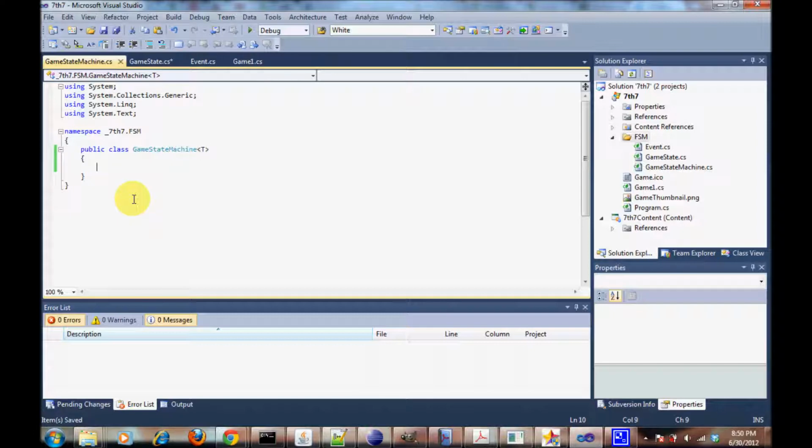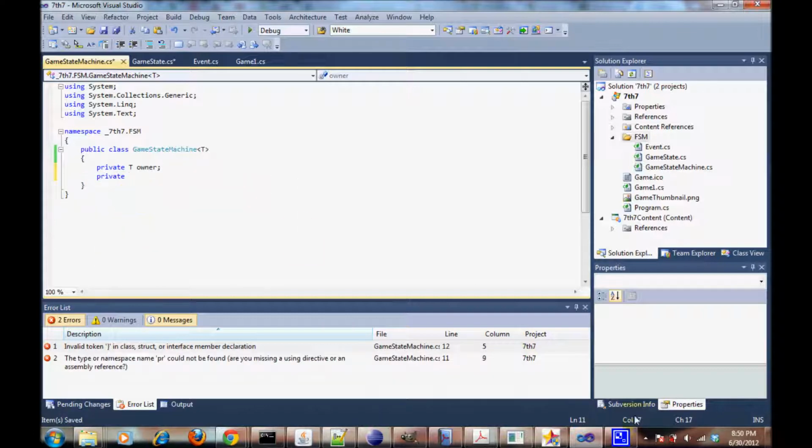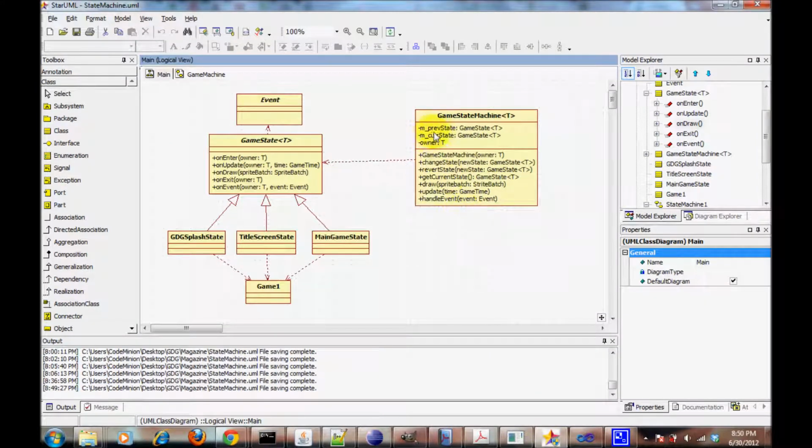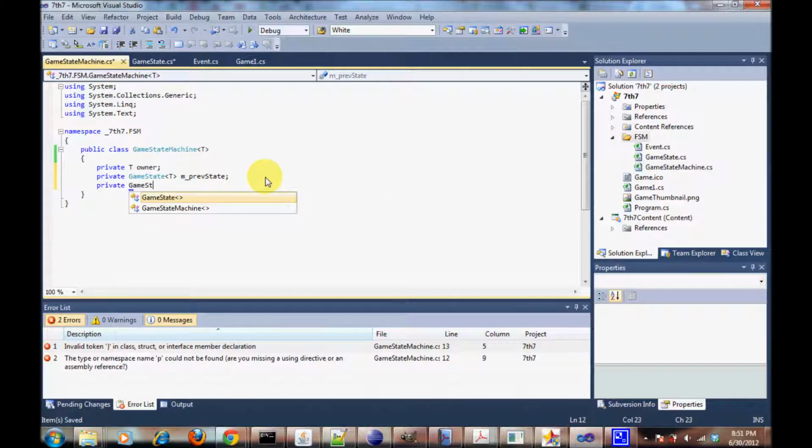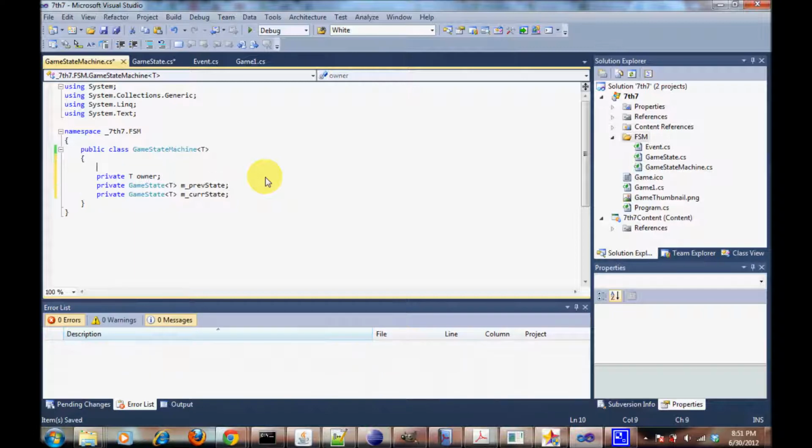Next, we're going to keep track of three things in the GameStateMachine. We're going to keep track of the owner of the state machine, so we can call any functionality that we need during our states. And we're also going to keep track of two things: the previous state and the current state. So let's go ahead and create variables for those. And these are going to be game states of type T, the same as a state machine. Let's add some comments so we don't forget.